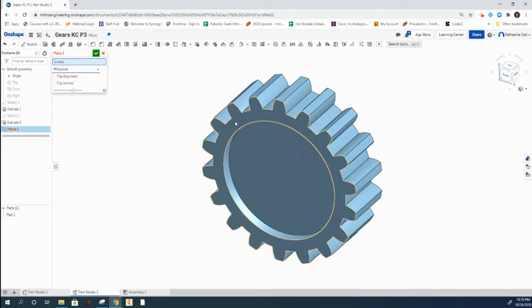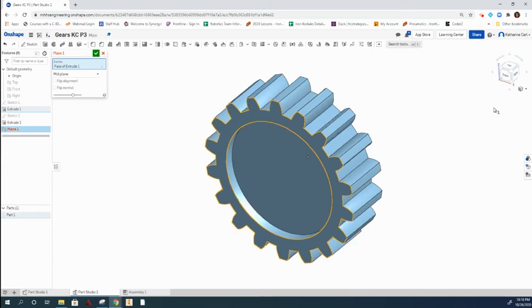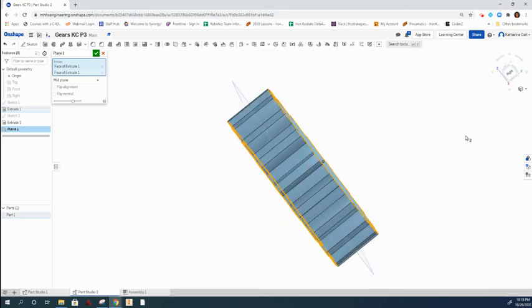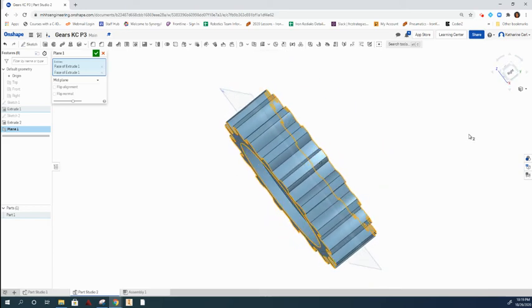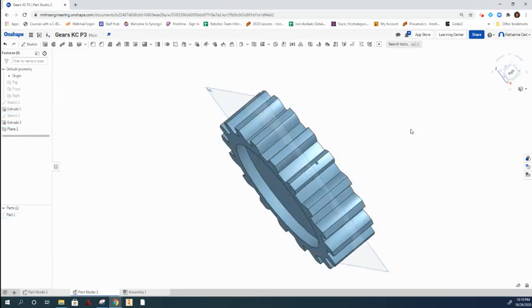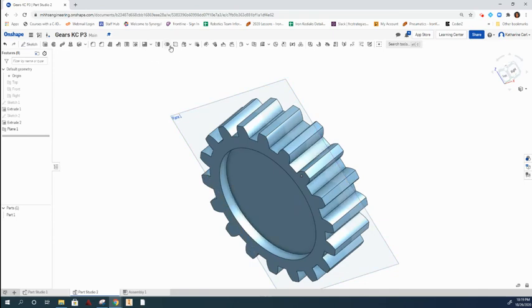And now I'm going to click on that face of the gear, rotate it, and then the backside. And if you notice, again, it's giving you a preview. There's the plane. Okay, that's going to be our mid plane for our mirroring. And click on the green check. So there's the plane. I need to click now on our mirror tool. I'm going to click on it.